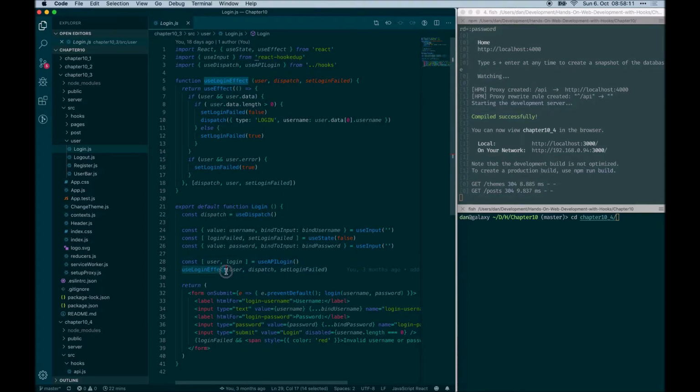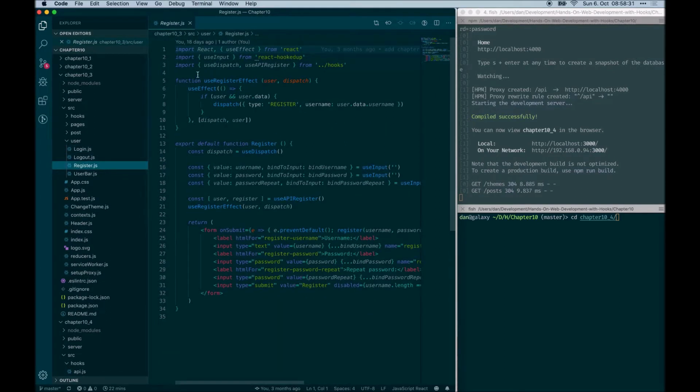And as we can see, we can use it like an effect hook, but we have to pass all the dependencies to it, which are user, dispatch, and setLoginFailed. And then once it gets all the dependencies, it can create and return the effect hook. And the effect hook is just the same as before. We also did a useRegister effect hook, which is also a local effect hook.